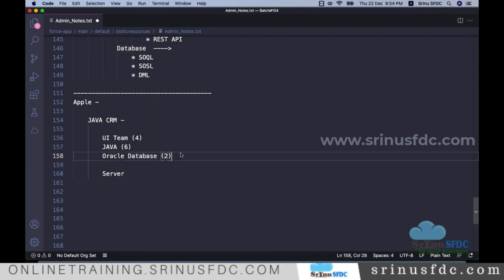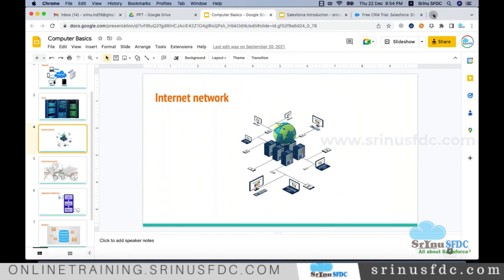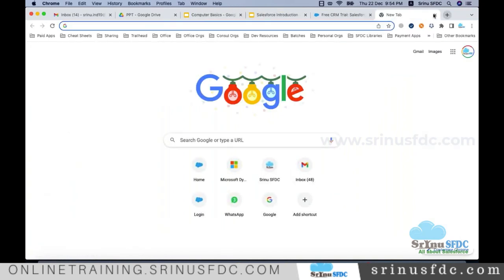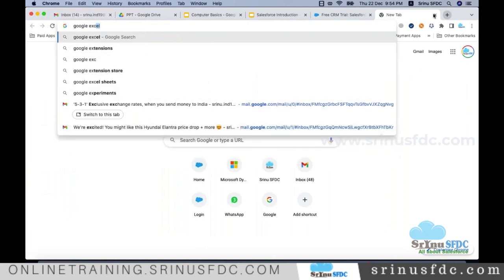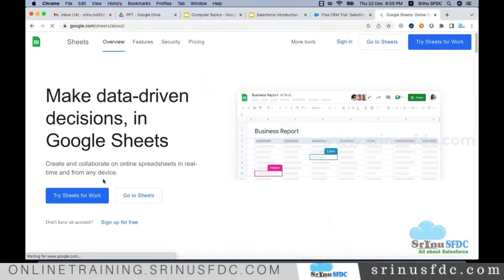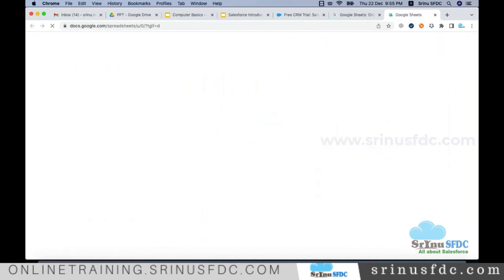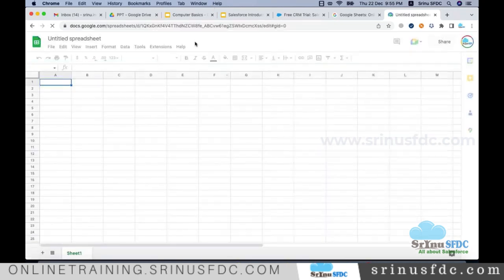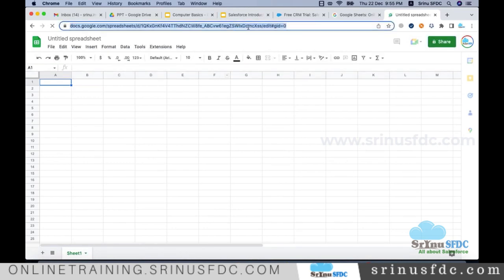To understand easily, you know about Excel, right? In Excel, we create multiple tables and organize the information. You can create multiple sheets and organize the data. So this is a software, right? When you create an Excel file, it should be stored on our hard drive somewhere.